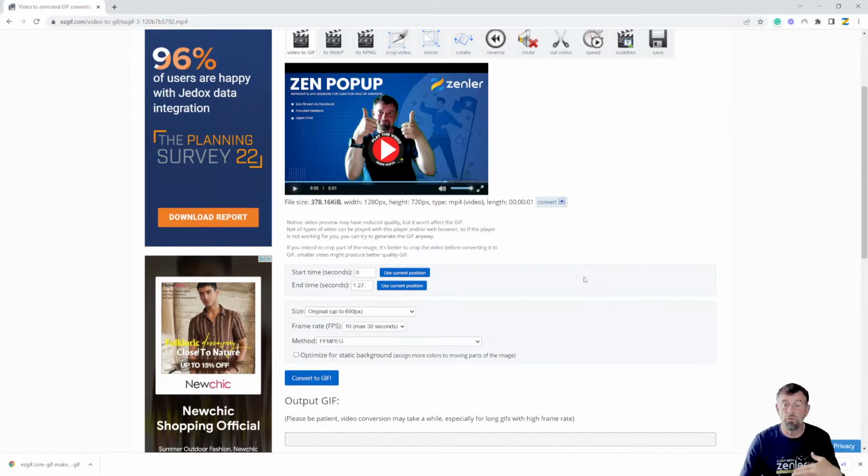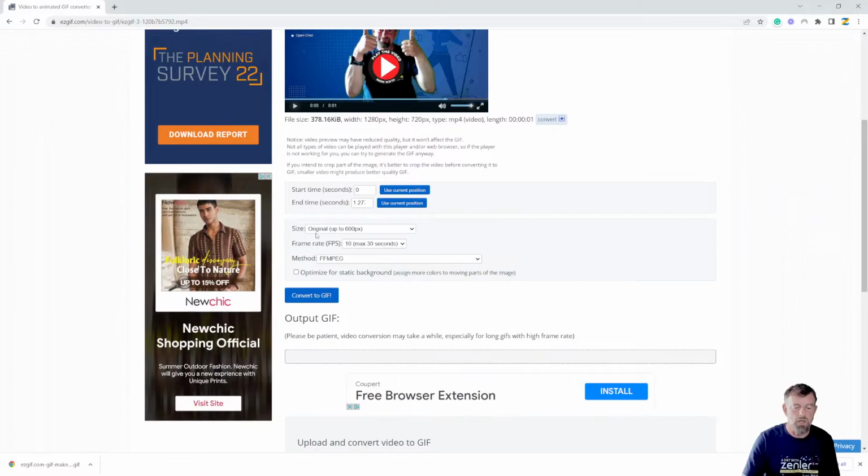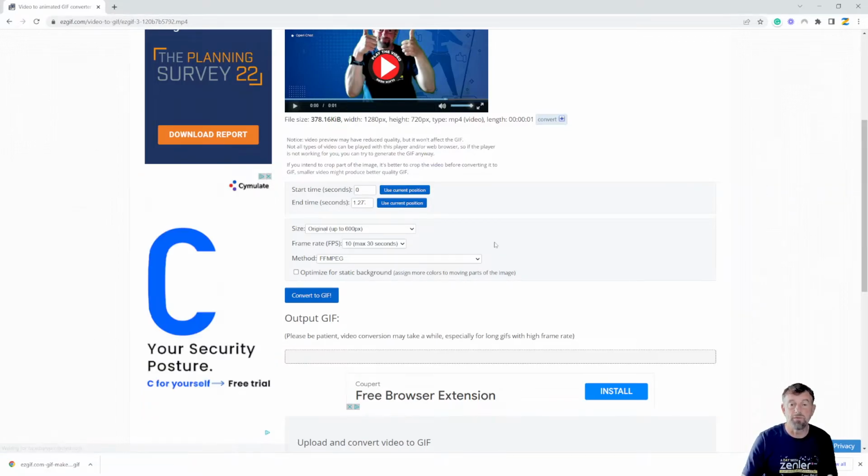As it happens, I've produced this out correctly. I don't need to cut it in any way. So size original up to 600. So this particular one is 720, but it'll only do a maximum of 600 width.